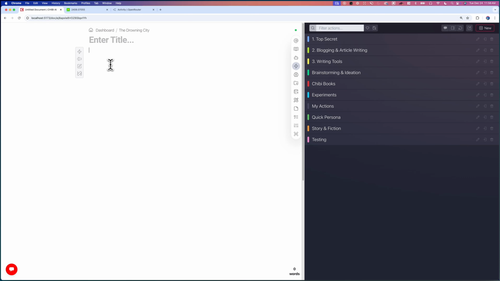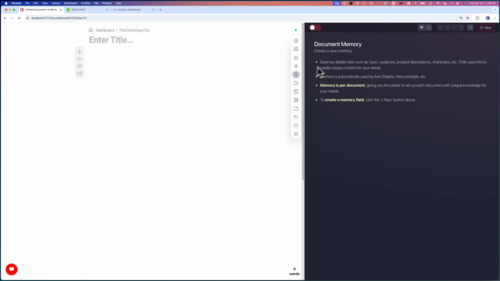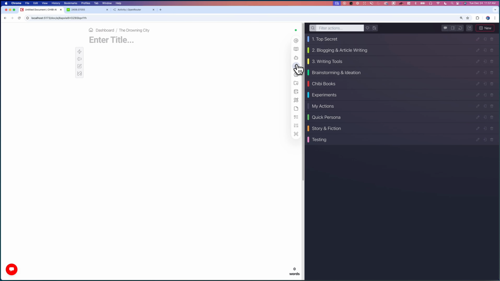Here I am in a document that is just empty. I have no memory on this document. Memory is where we can put things like main character, antagonist, and scenes and all kinds of stuff. Just all the information that I want this to be aware of when I write. But right now it's blank. Don't need it.